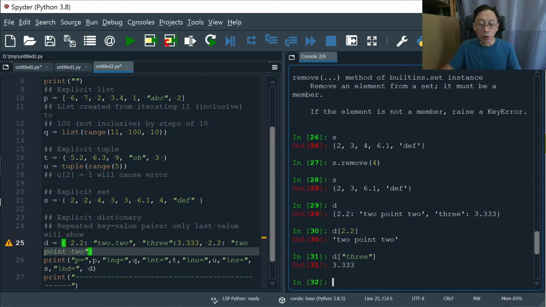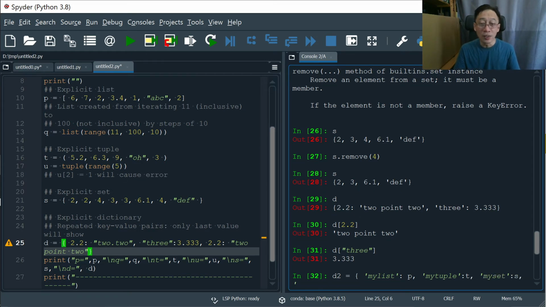Now, we can, of course, have very complicated structures like this. Earlier on, our P was a list, and we can say my tuple is mapped to T, my set is mapped to S. You can even say my dictionary is mapped to D, another dictionary.